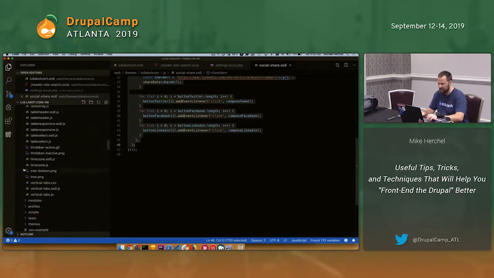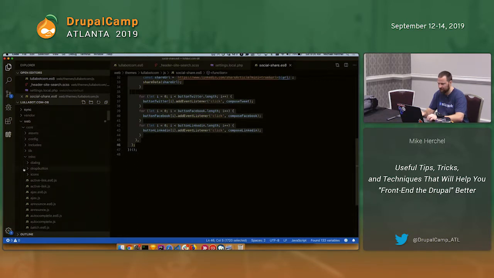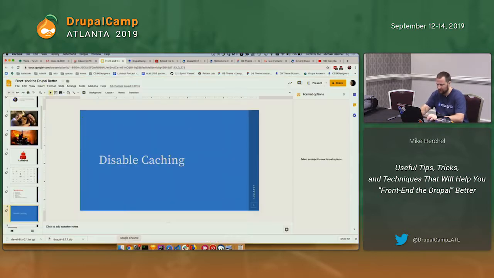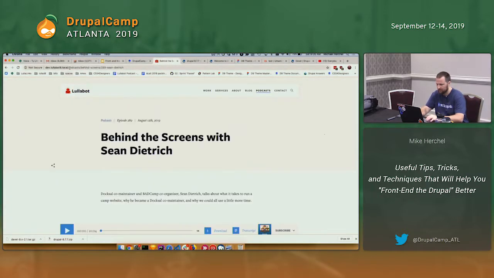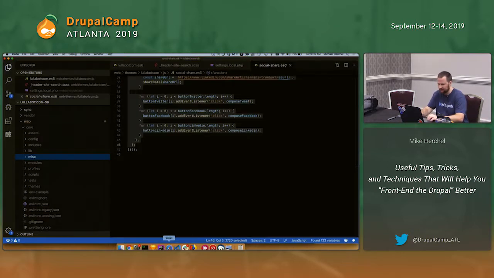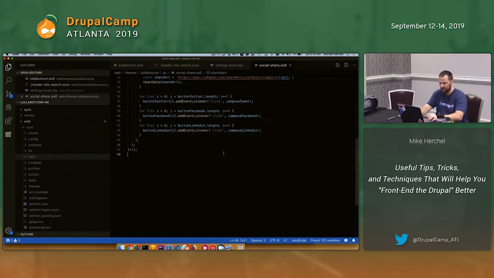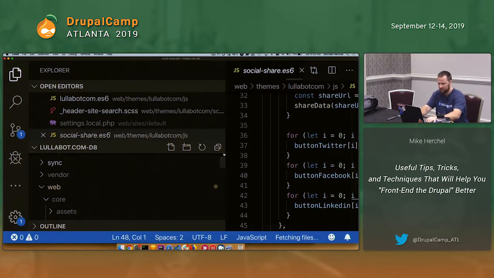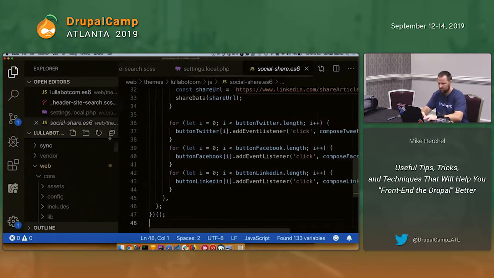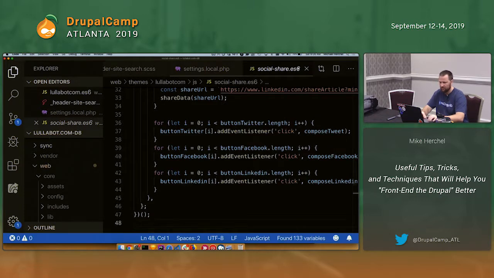I have the code base for lullabot.com pulled up right here. And right now I have a local setup, and I think I have caching disabled, so I'm going to show you what that looks like here. You need it bigger. That's smart. Thank you.